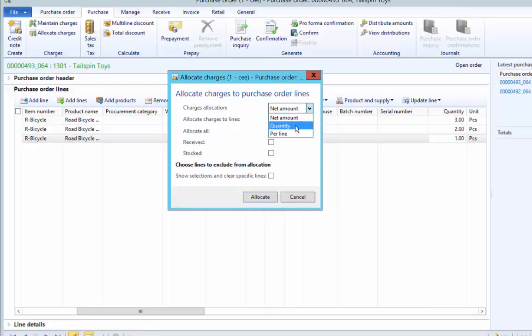For now we select the quantity, allocate all. If this checkbox is checked, then in case we have multiple charges added to the purchase order header, all the charges will be considered for allocation. Otherwise, only the charges for which the debit tab is set to item will be considered for allocation.